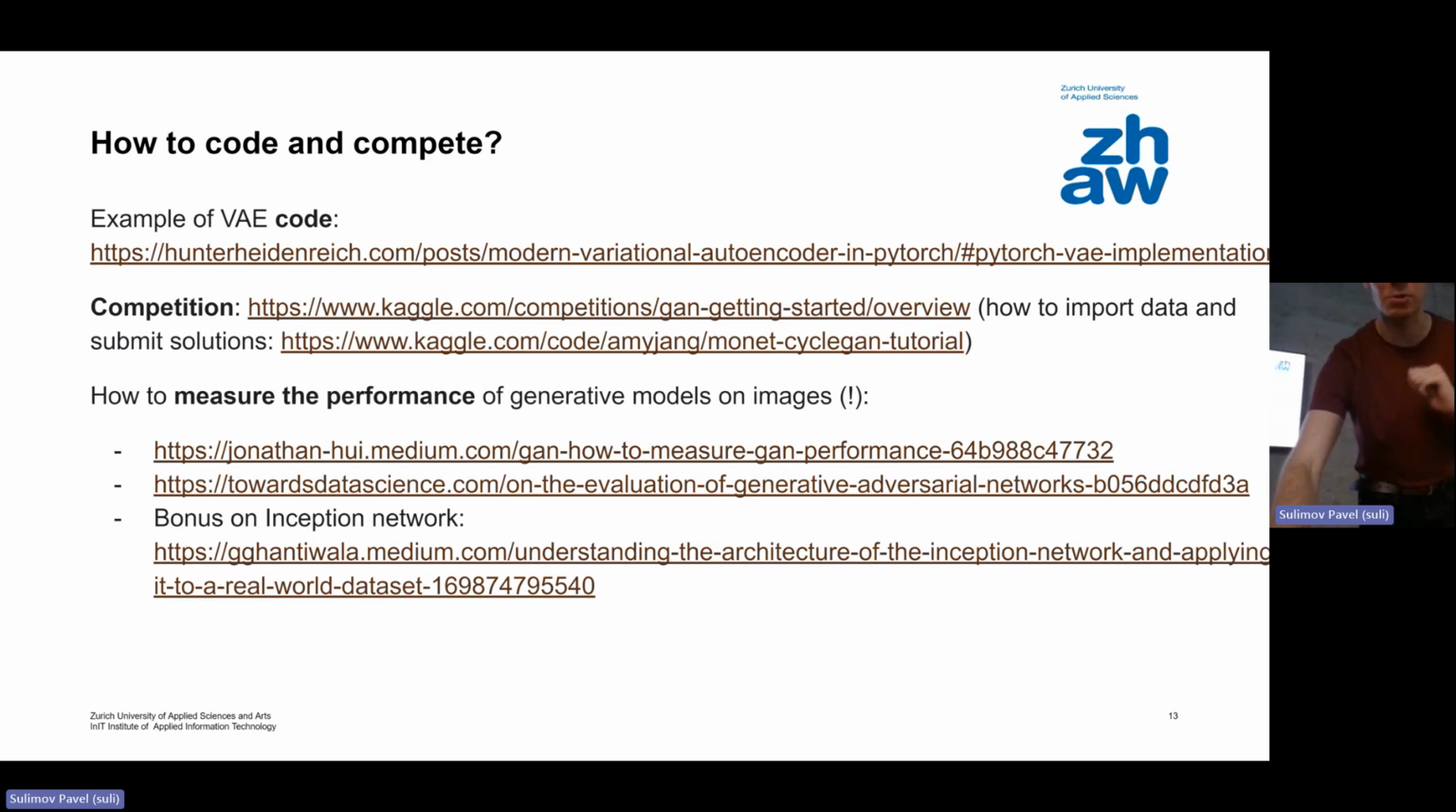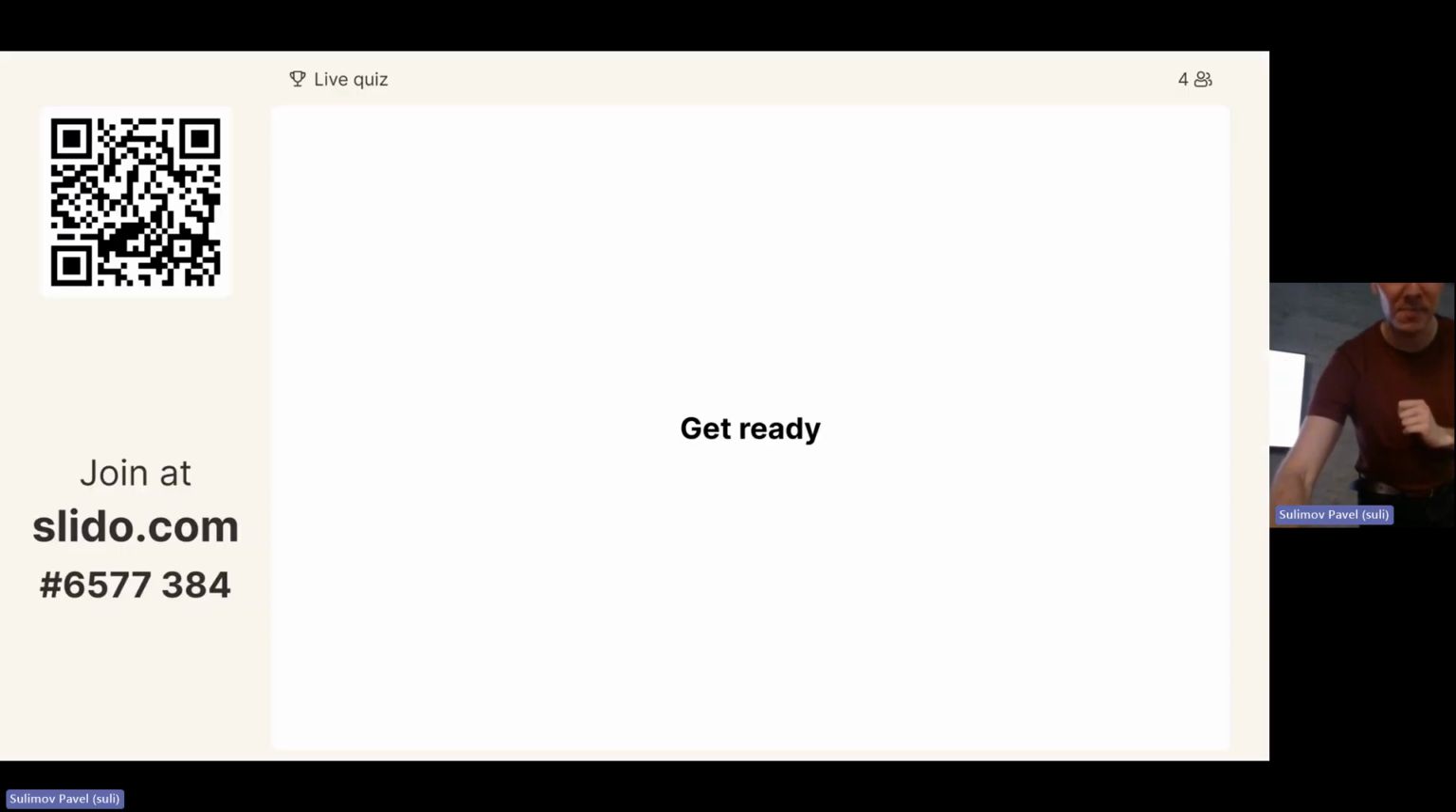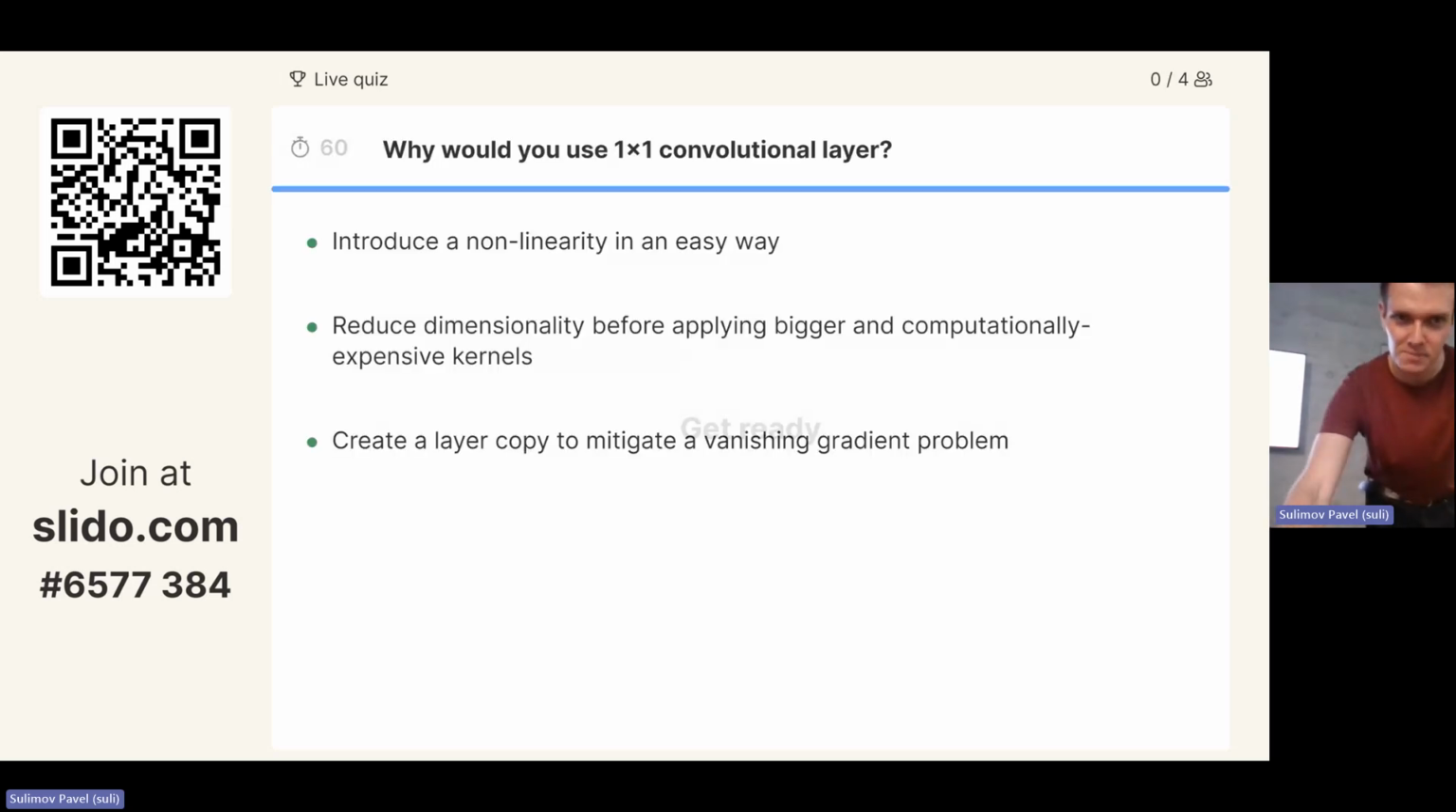Now just your intuition. There's going to be a question. Get ready. It's going to be for your intuition. We will see how good your intuition is. Let's go. So why would you use this 1x1?